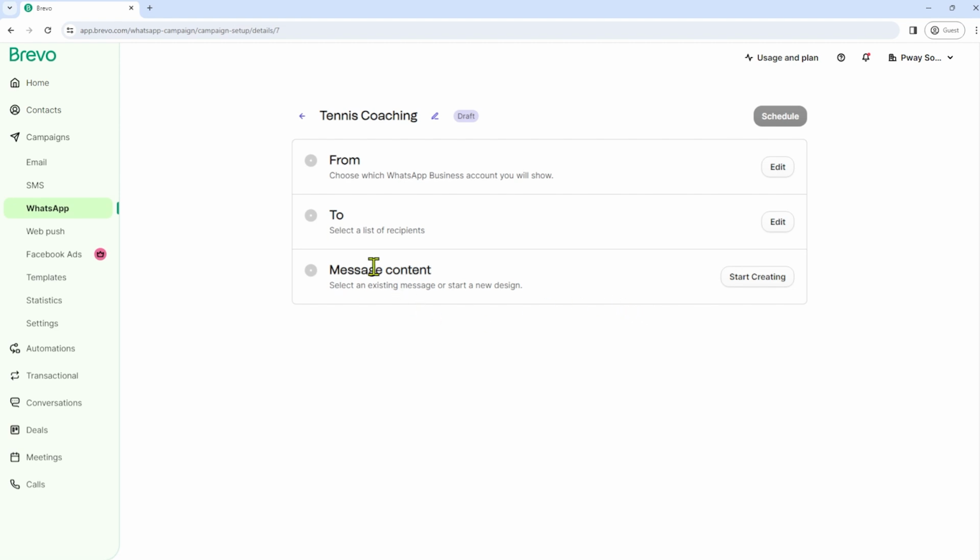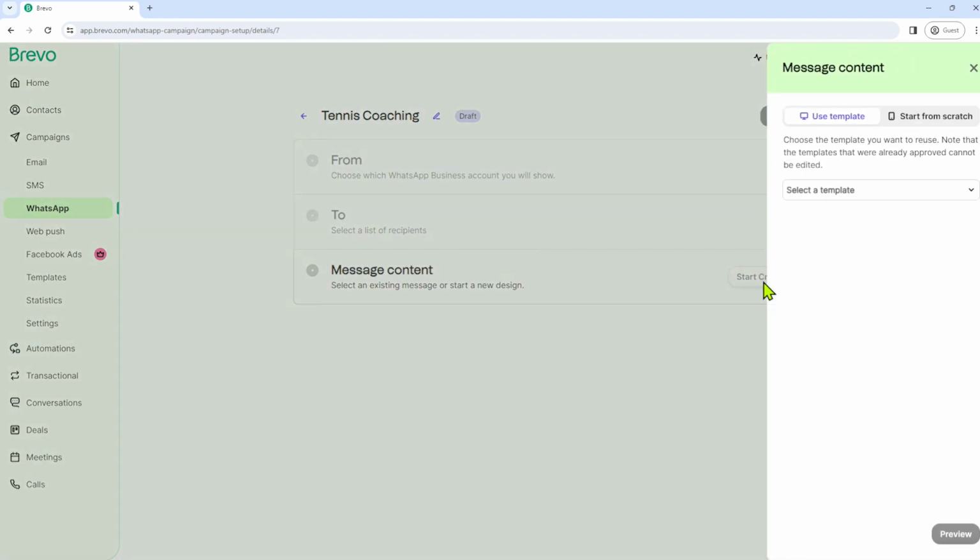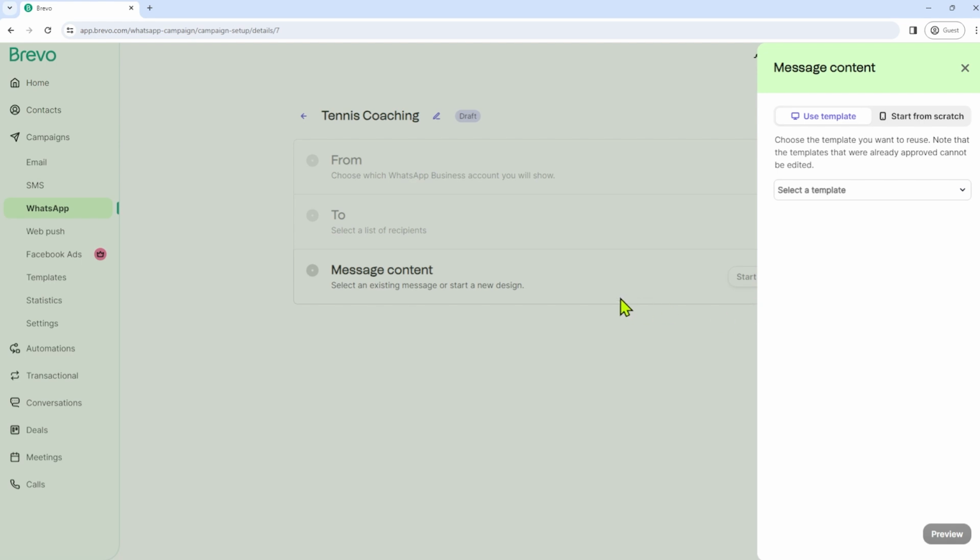And then in the message content, here we can start creating our WhatsApp campaign proper. We have two options, to use a template or start from scratch. However, if you are still a beginner in creating WhatsApp campaigns, so this is your first time, the use template option is not yet available on your end. I have two different templates here because I've already created a WhatsApp campaign before. Since it's your first time, just select start from scratch, and then click start creating.